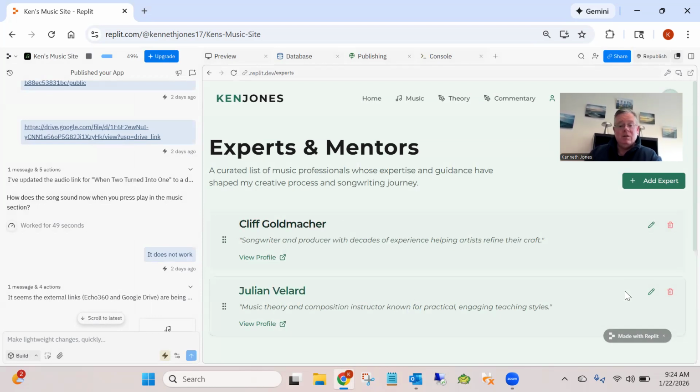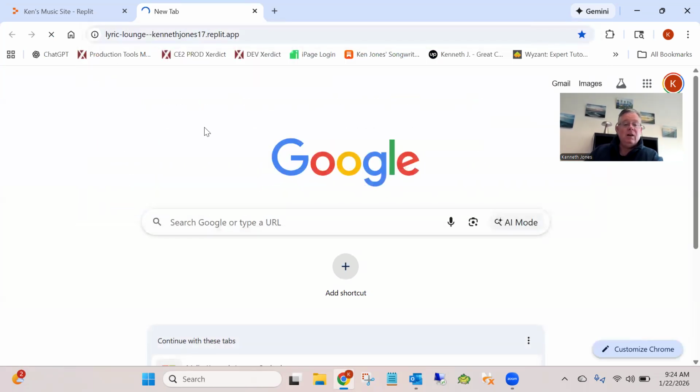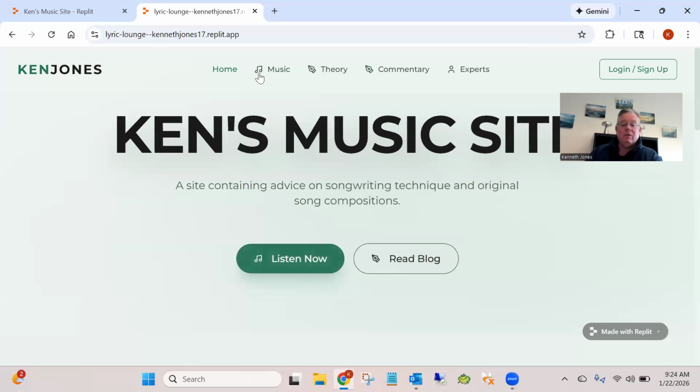And again, zero coding. It's doing all the work for you. And ultimately, this is the share link. And I'm going to go to another tab and put that in. And you can see this is the finished product, right?